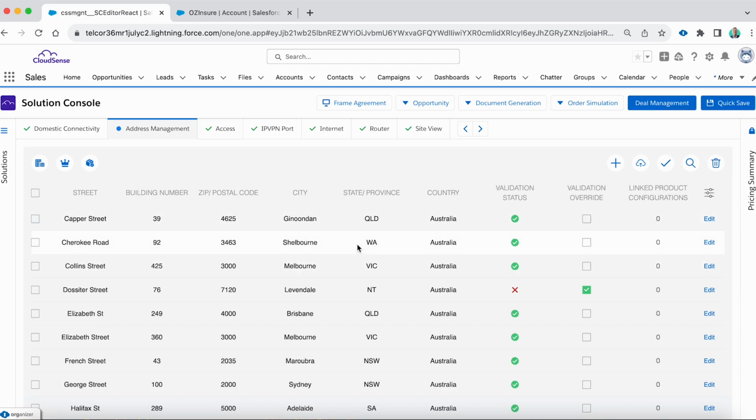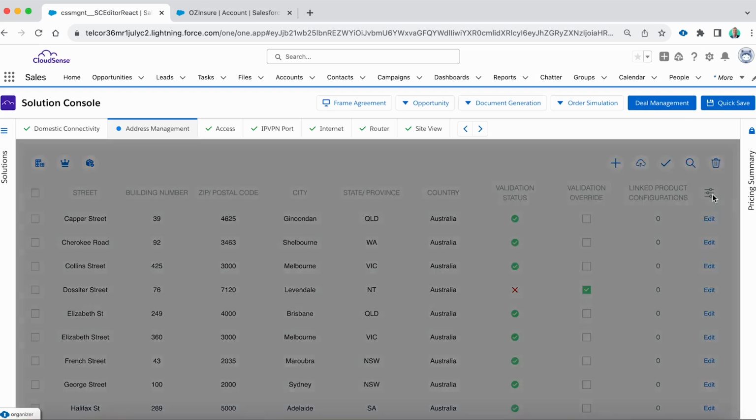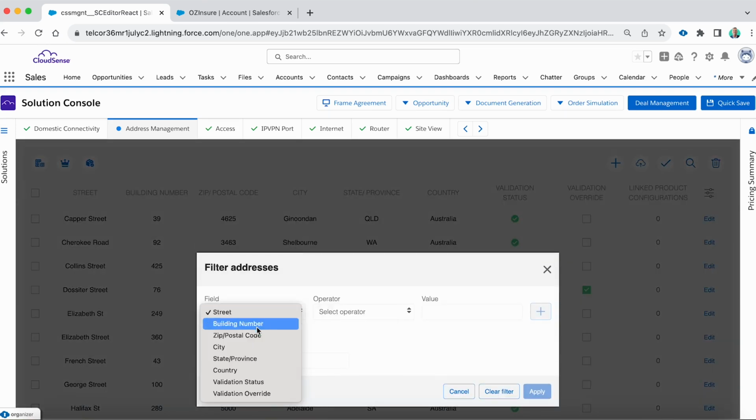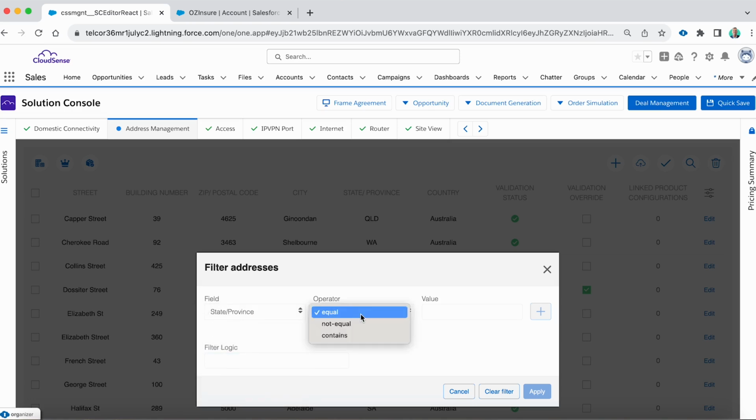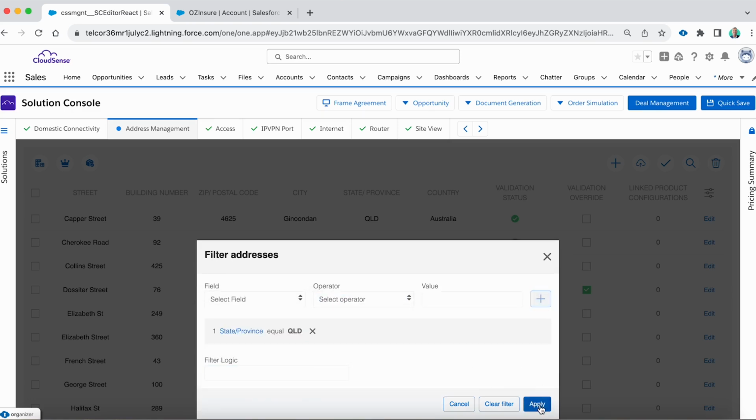This is where the filtering that we looked at earlier comes into play. So let's say you just want to filter Queensland addresses because you want a 10 megabyte access component on those addresses, while you want a 50 megabyte access component for addresses in New South Wales. You can do that using the filter functionality. Here's how it works. We go and select our state/province and input Queensland. Add that logic and apply it to our addresses.